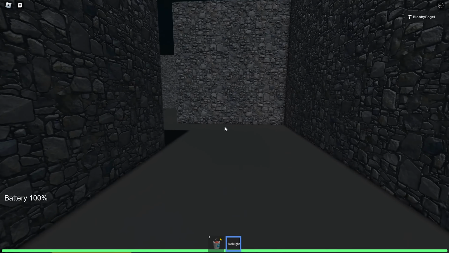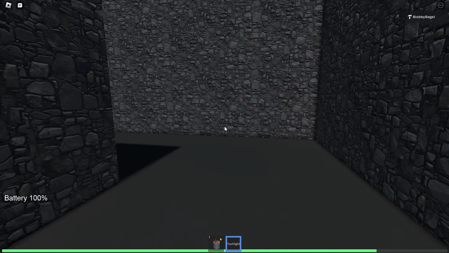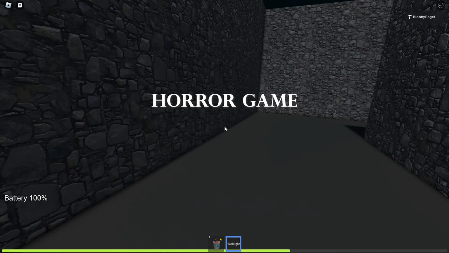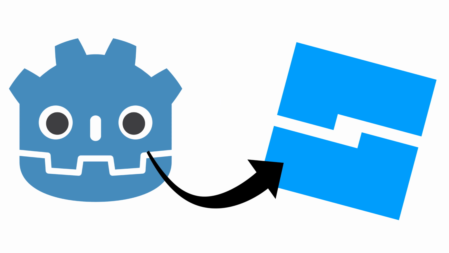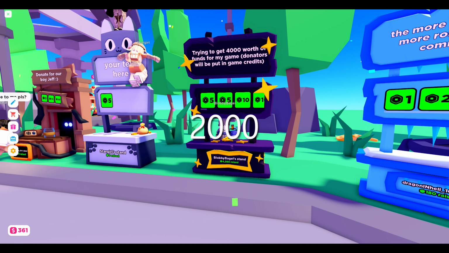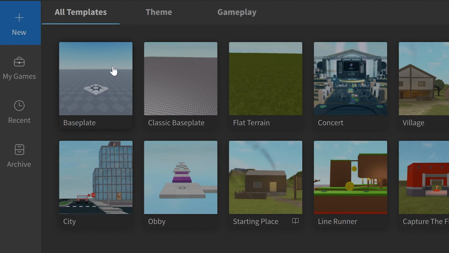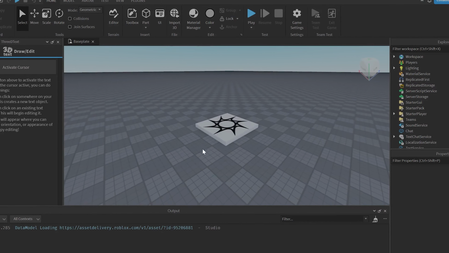Welcome to the very first devlog in this new series, where I share my progress on creating a horror game in Roblox Studio. In case you're wondering why I switched from Godot to Roblox, let me tell you a quick story. A random person donated me 2,000 Robux on Please Donate, and that inspired me to take on a new project. And that's how this horror game came to be.